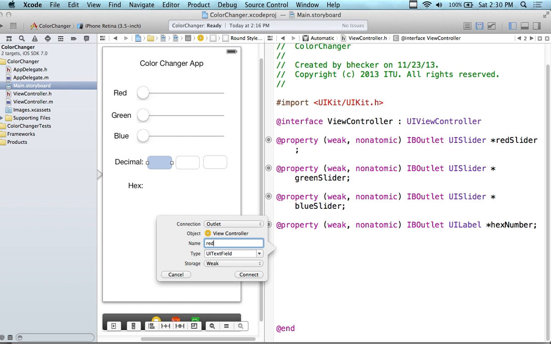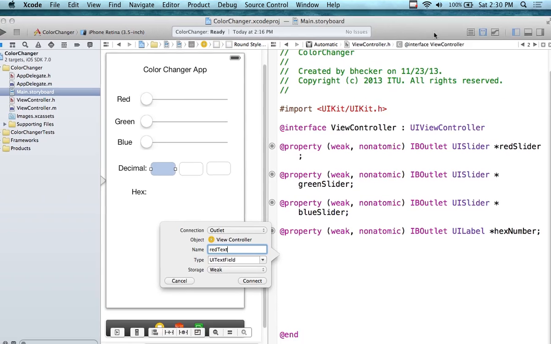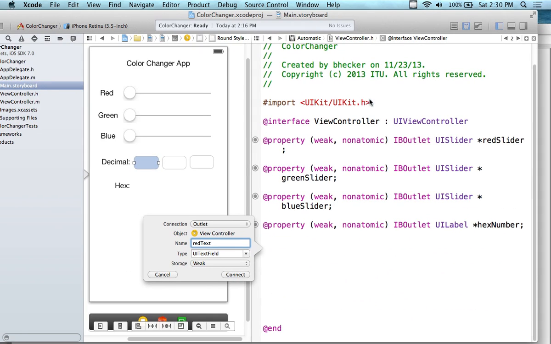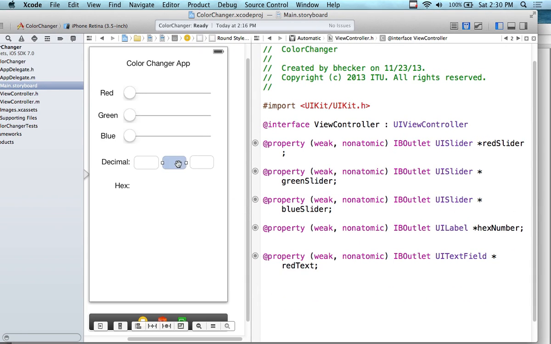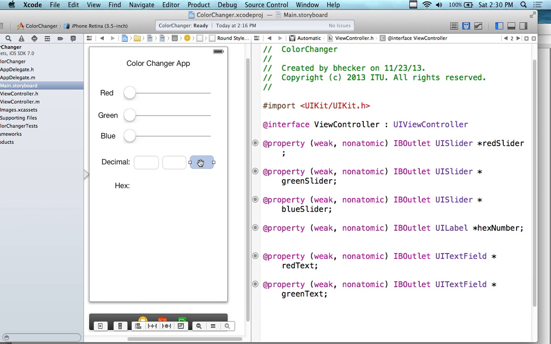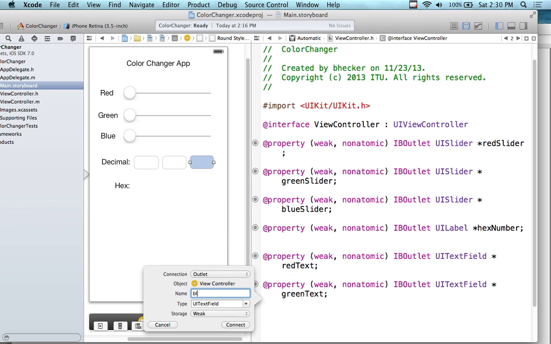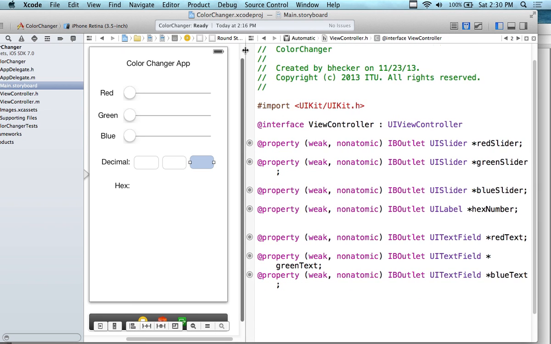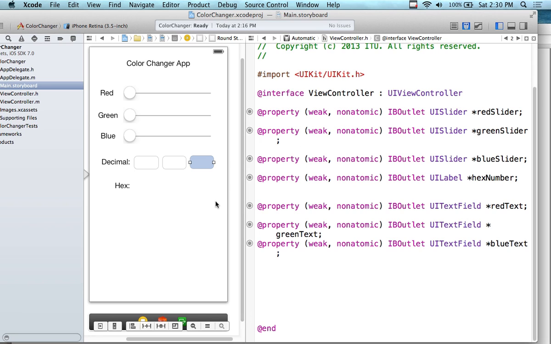So this is going to be the red text. Let me go find out what I'm supposed to call it. Red text. Oh, I got it right. And this is the green text. And then we're going to have the blue text. If you learn anything today, you'll know the RGB colors. This will be the blue text. Now these guys you can change. No, you can't change the text field either, huh? Okay. So we've got everything wired. Keep wiring.